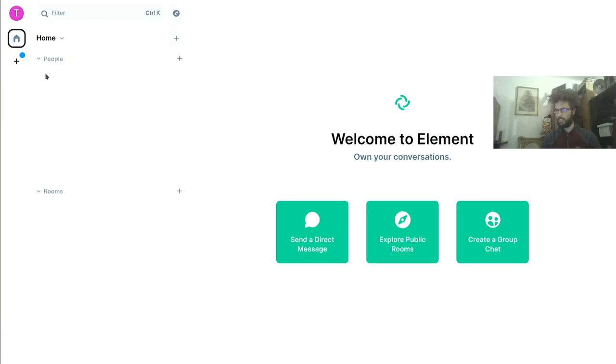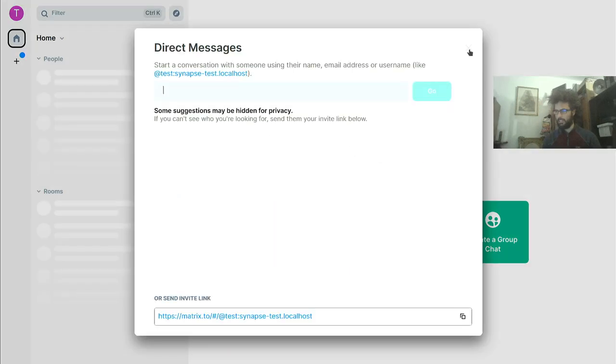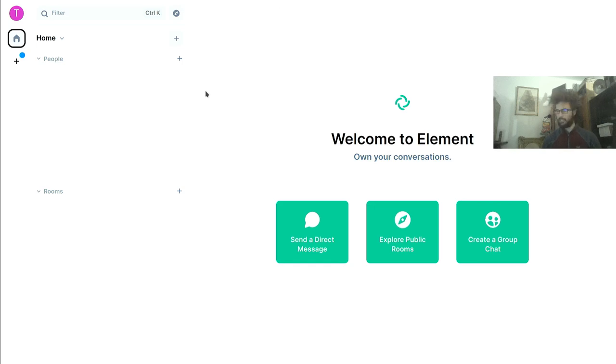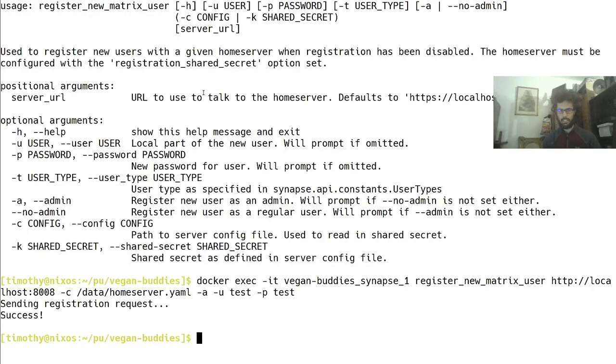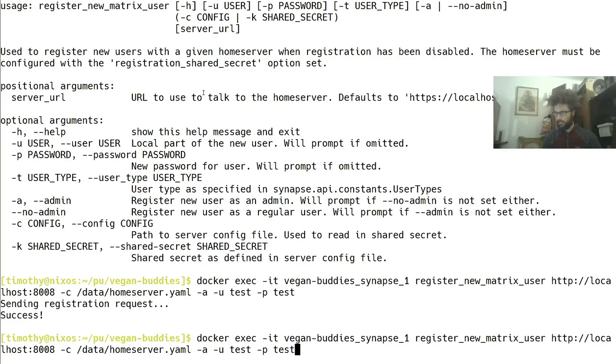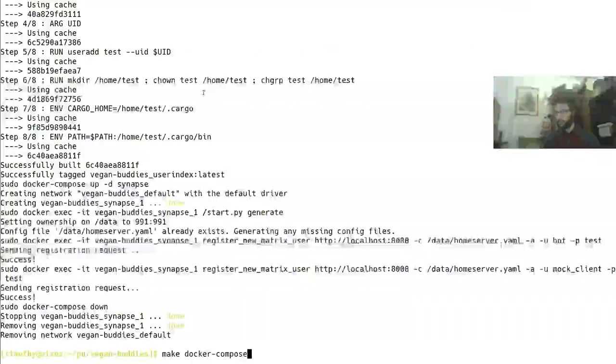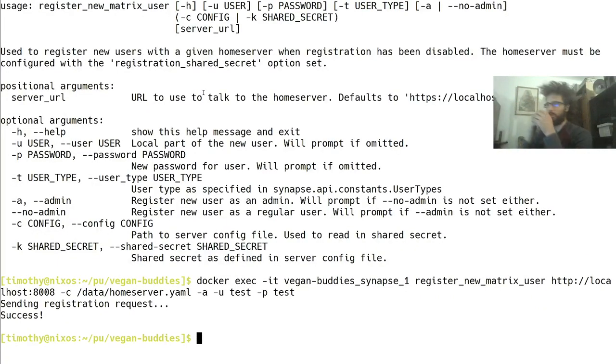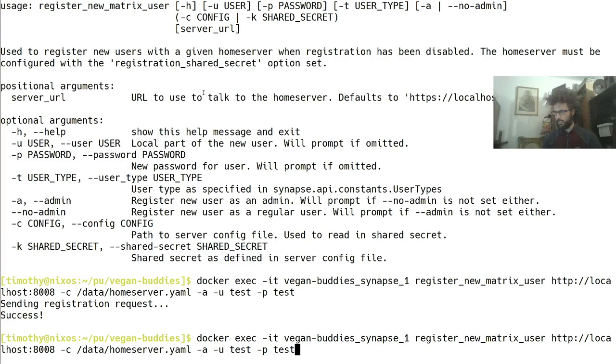I was able to log in here via Element Desktop, and that's logged into the Matrix server that I'm running in Docker Compose, not the matrix.org home server, but my own home server that's running locally. So now I need to set up a Matrix bot that's able to connect to this server and maybe communicate with me. So I probably want to create a second new user. I'll create test bot as a new user.